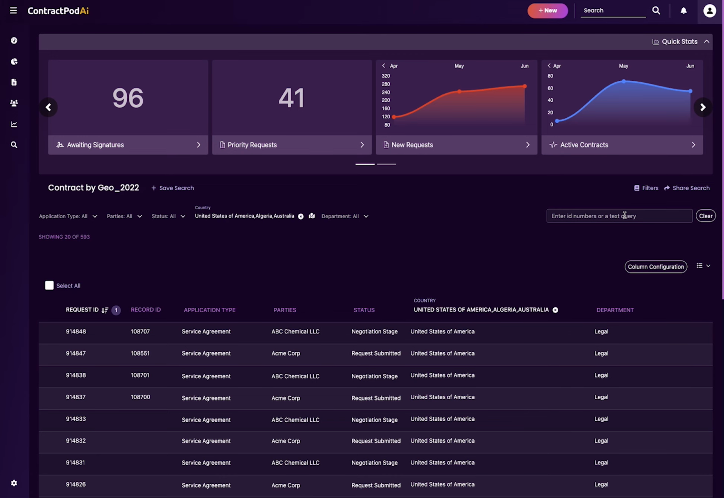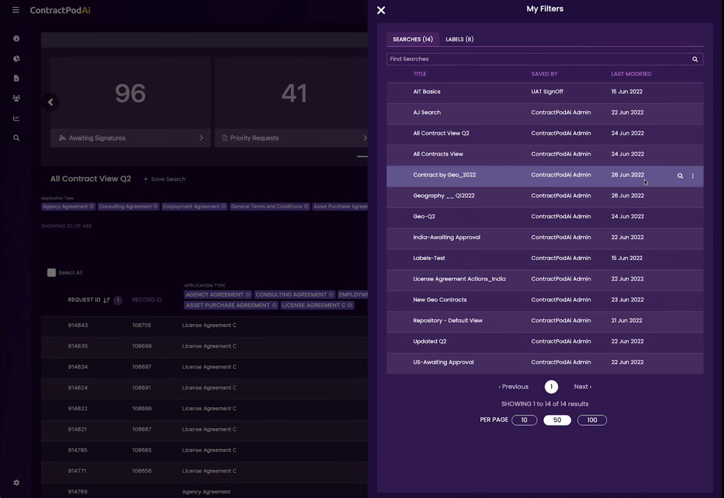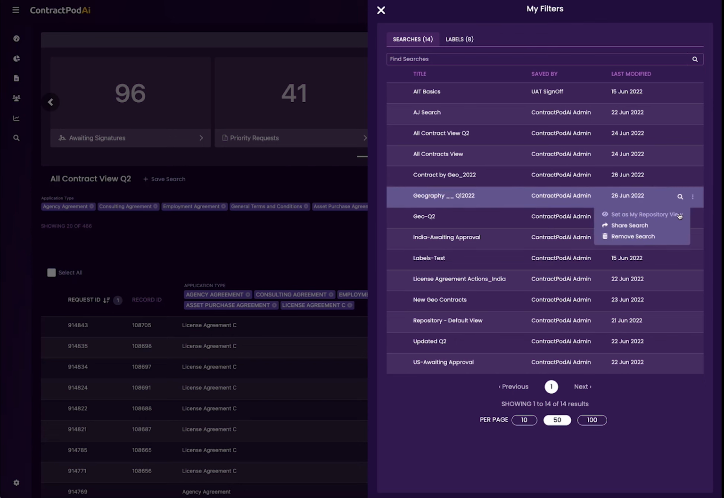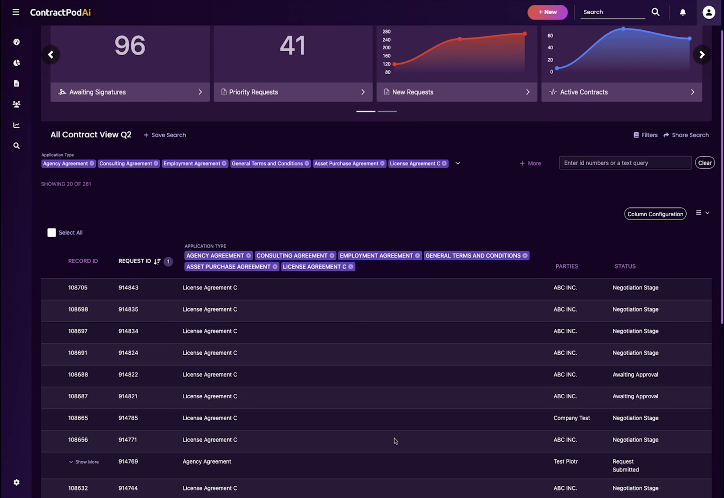Your library has all your saved searches, the searches you've saved, and the searches that have been shared with you. From here, you can run a new search, set the search as your repository view, delete or share the search. Now let's see how easy it is to change the look of your repository view and take actions.